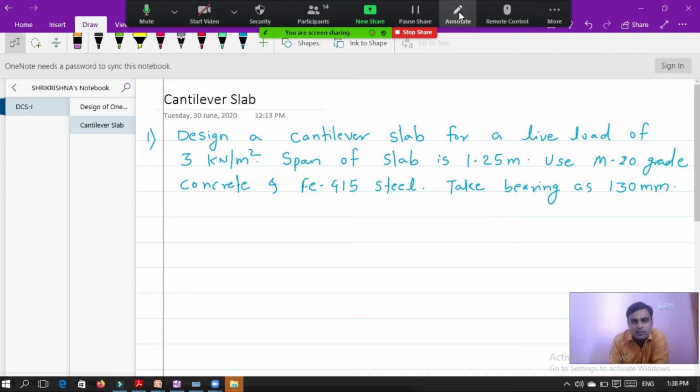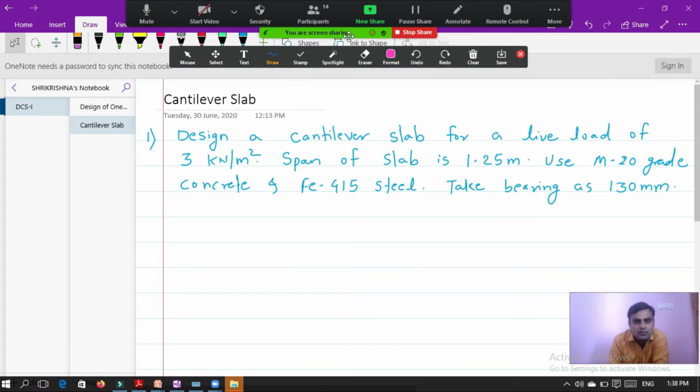Now what is the meaning of cantilever? You already know that. A cantilever beam is this type of beam. We know that always. This is a fixed support, and if you see this type of beam which is acted upon by the load, we say this beam is a cantilever beam.